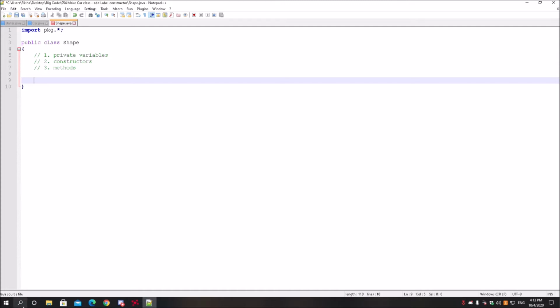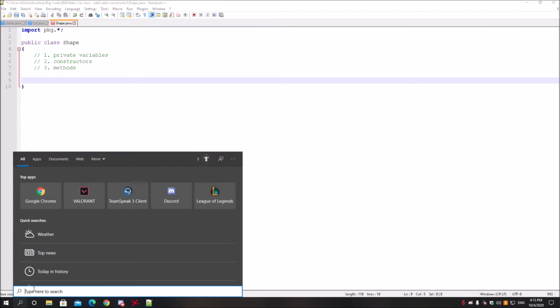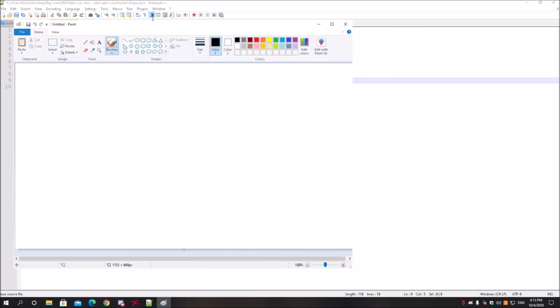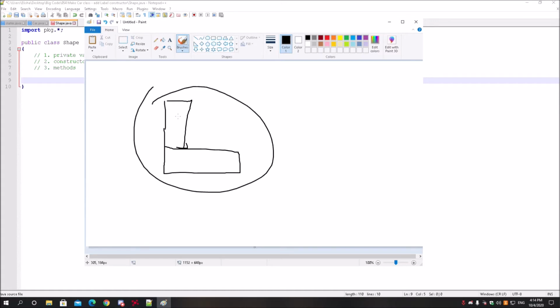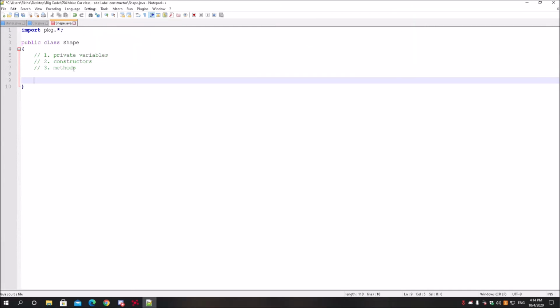Actually, before I do that, I'm going to show what this class essentially does. It's very similar to your car class. I'm just going to make this class make a shape that looks like this, out of two rectangles, and then I'm going to add a simple draw method that prints out this rectangle, and that's pretty much it. So let's start with the private variables.